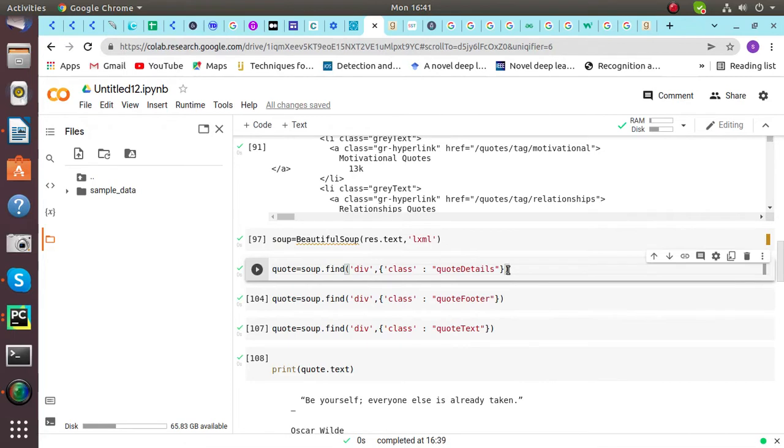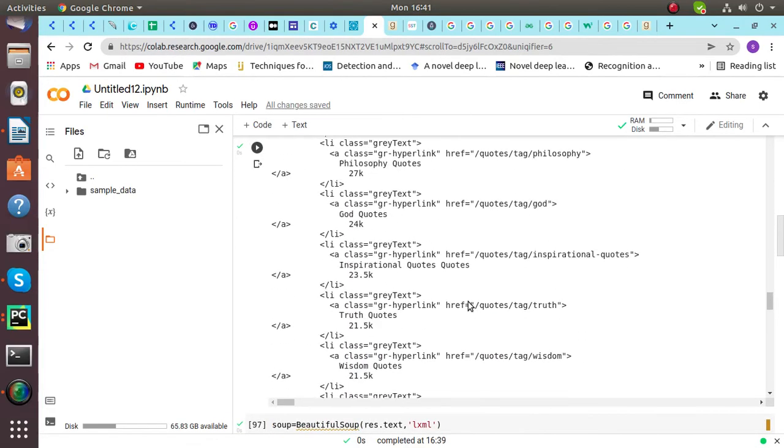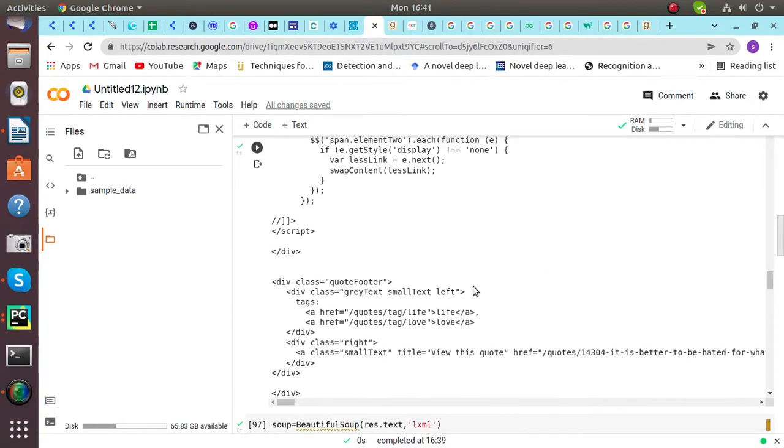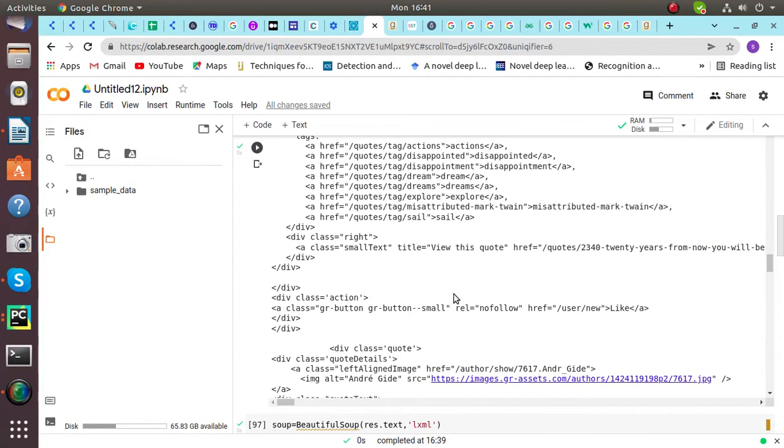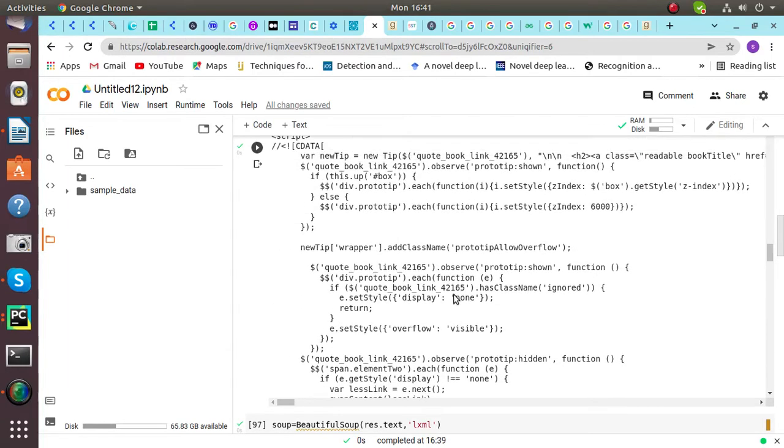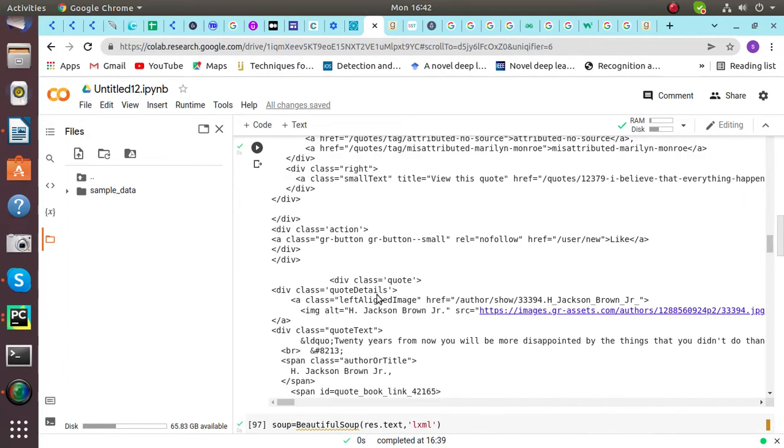Then coming to the next command, it is quote equal to soup.find. Here we have to find the class. Suppose we have many classes here, I'll be working on quote details. We'll find the class in the HTML doc file. Here the class name is quote details. Now we can see what is inside it: left align image, the author's name is Jackson Brown, and the image is also given.